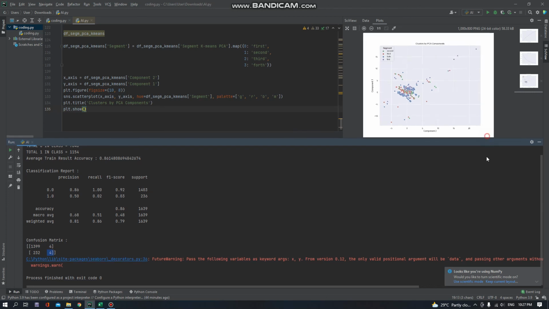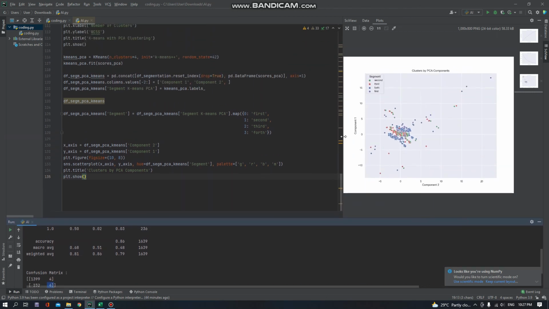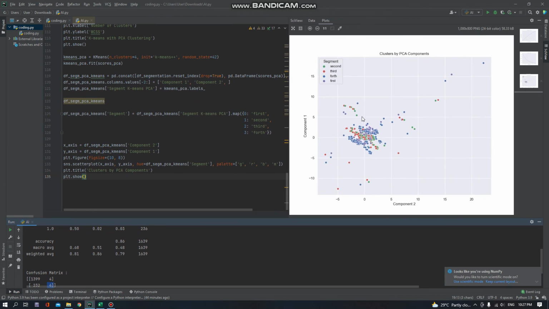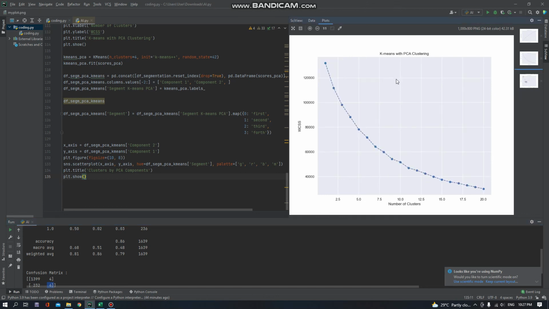Okay, this is our product data, the graph. First is our cluster by PCA component. As we can see, it is a scatter diagram for the PCA components, component 1 and component 2. Next, this is our K-means with PCA clustering. It is decreasing for every cluster.